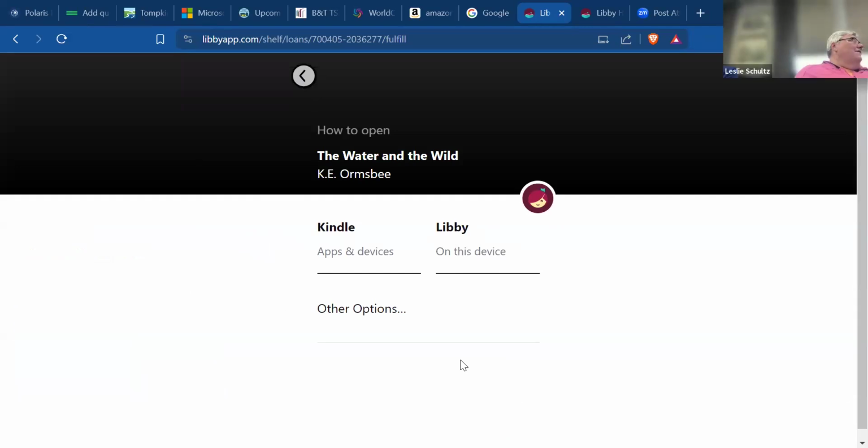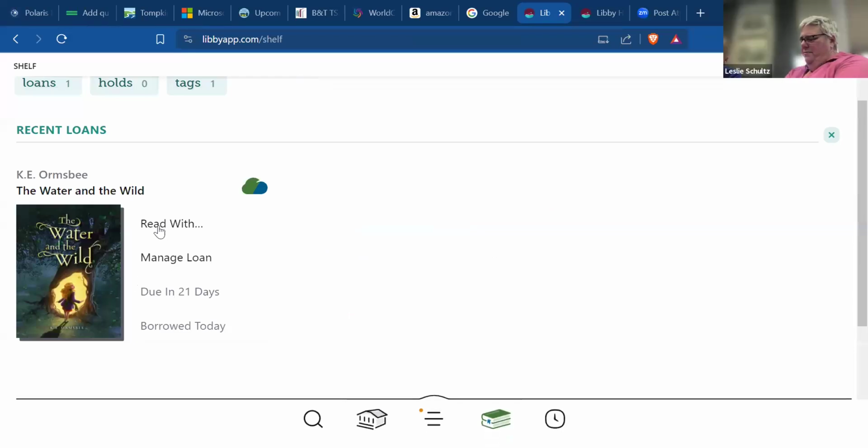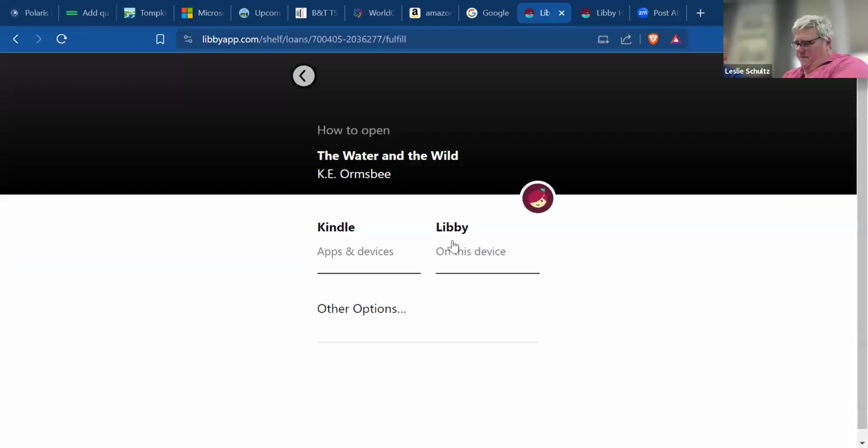Yeah, this particular read with part might not show up. Once you make your decision, it might not show up again. Right. So since you've been using Libby, you've already made your choice. Right. Yeah, so because I'm logging in fresh on the web browser, that's why I have this option.